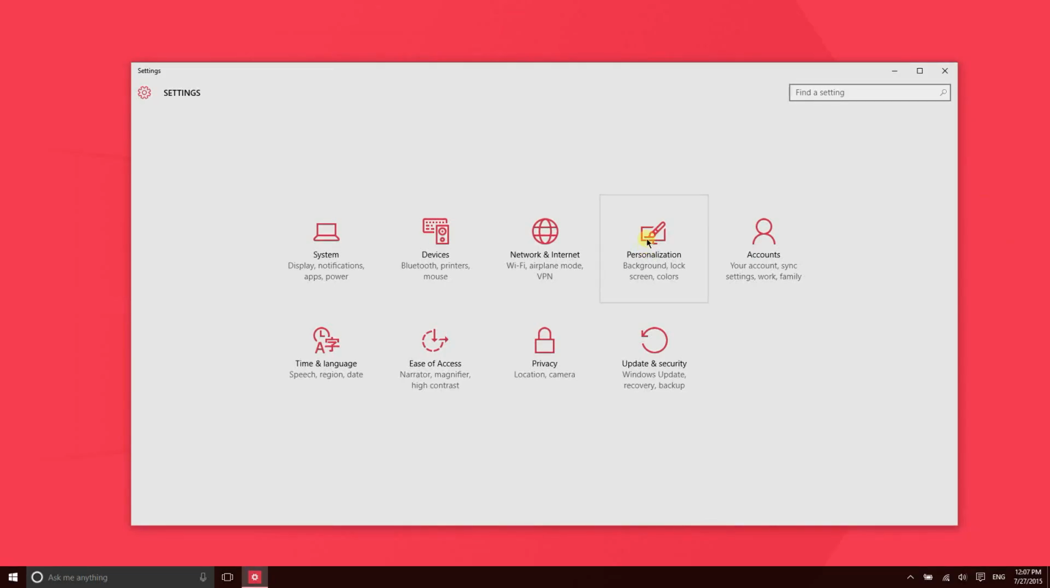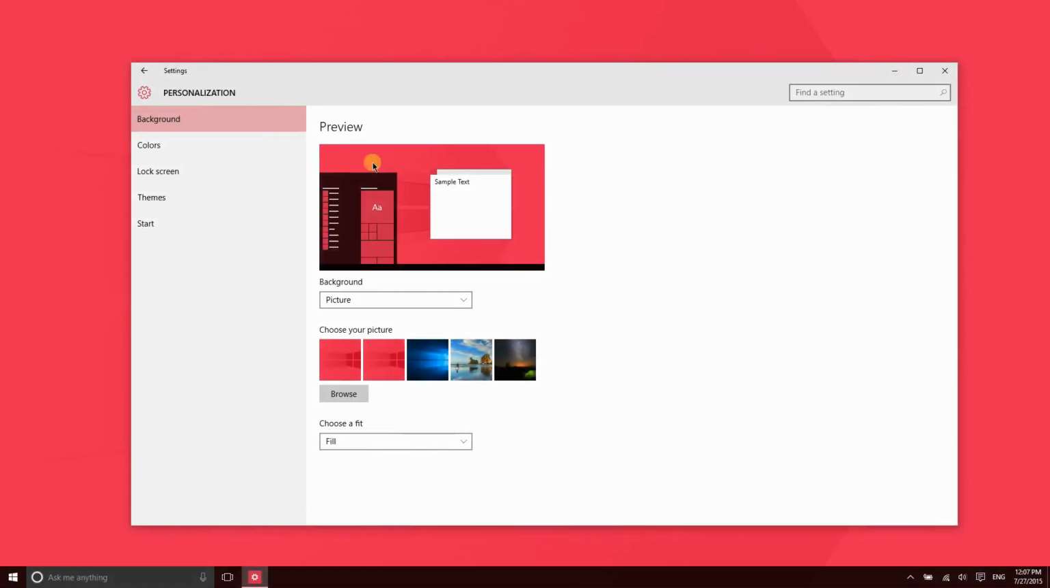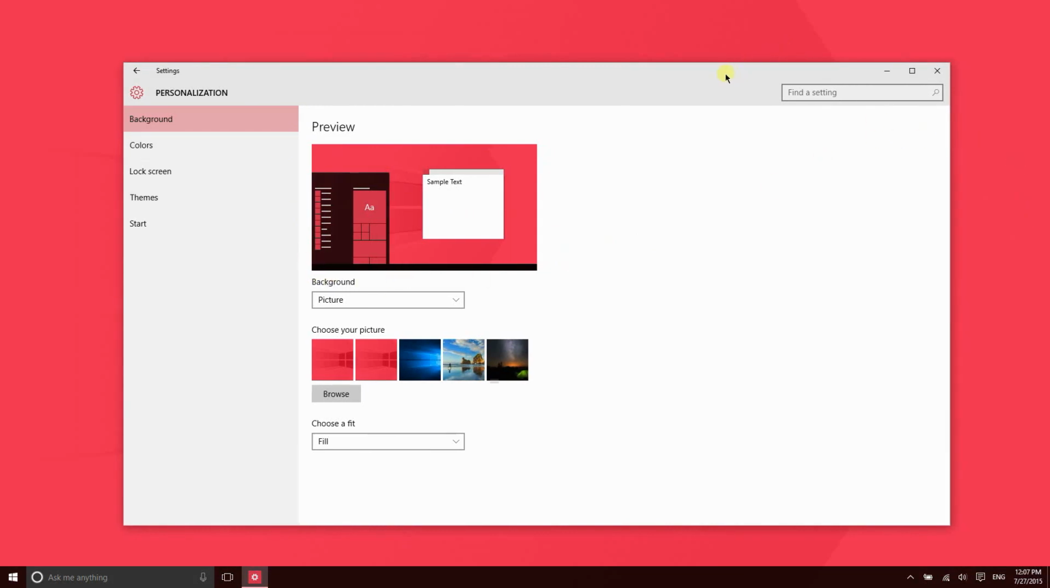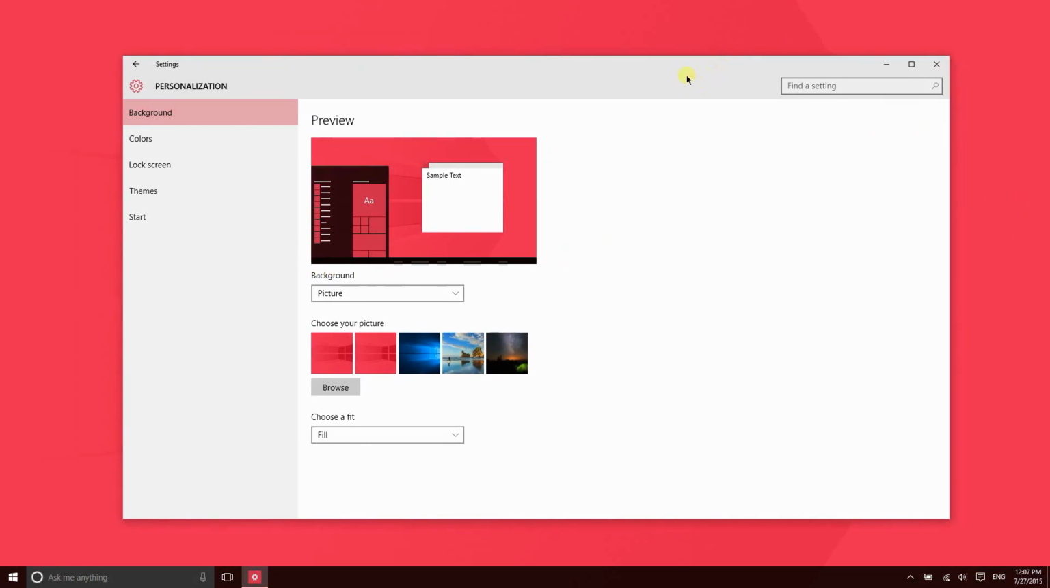Alright, let's take a look at the personalization settings in Windows 10. There are some very nice features here. So from here you can change the background of your desktop. This is something you would normally do from your control panel, but you now have access to that from this settings application. So you can have it be a picture, a solid color, or even a slideshow. You can change that from here.